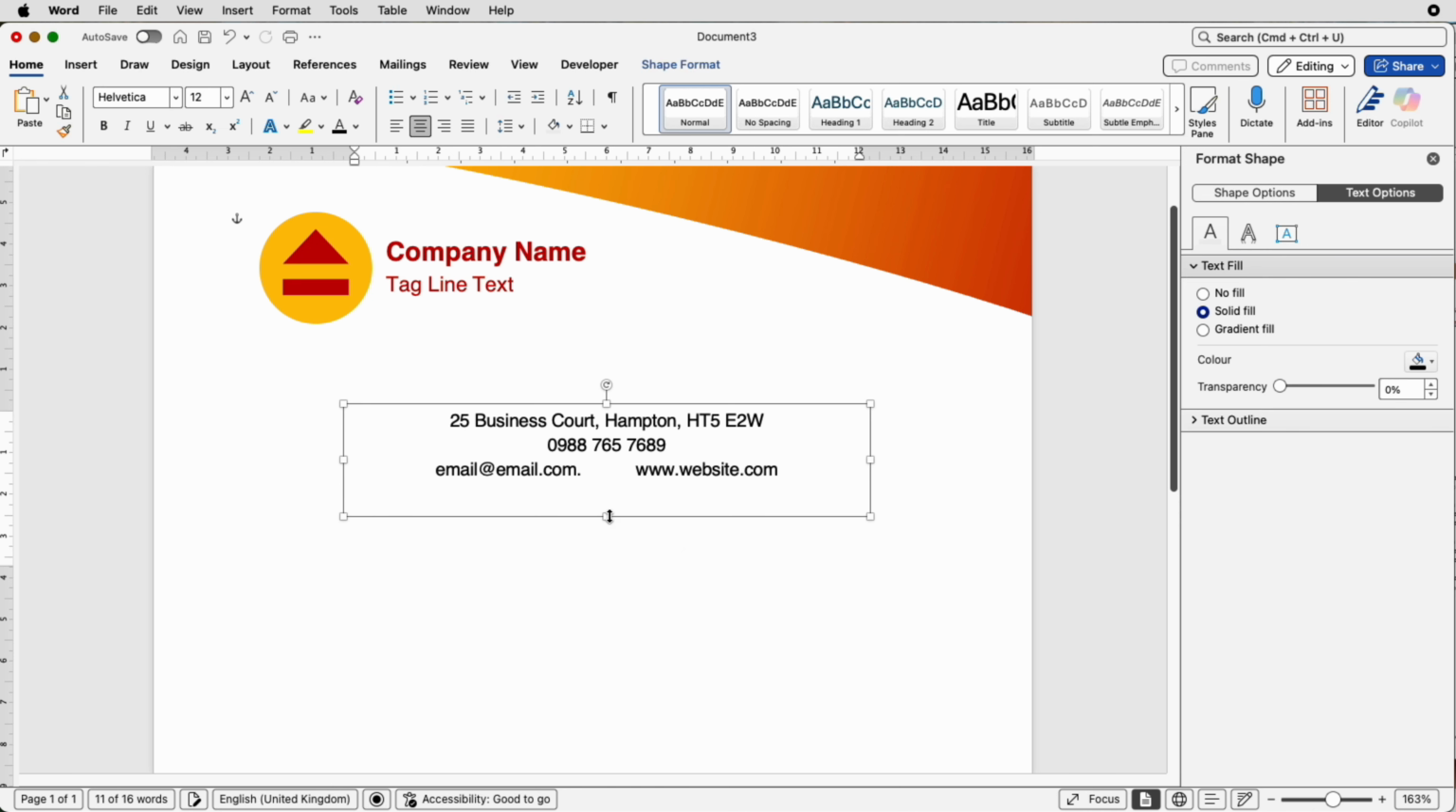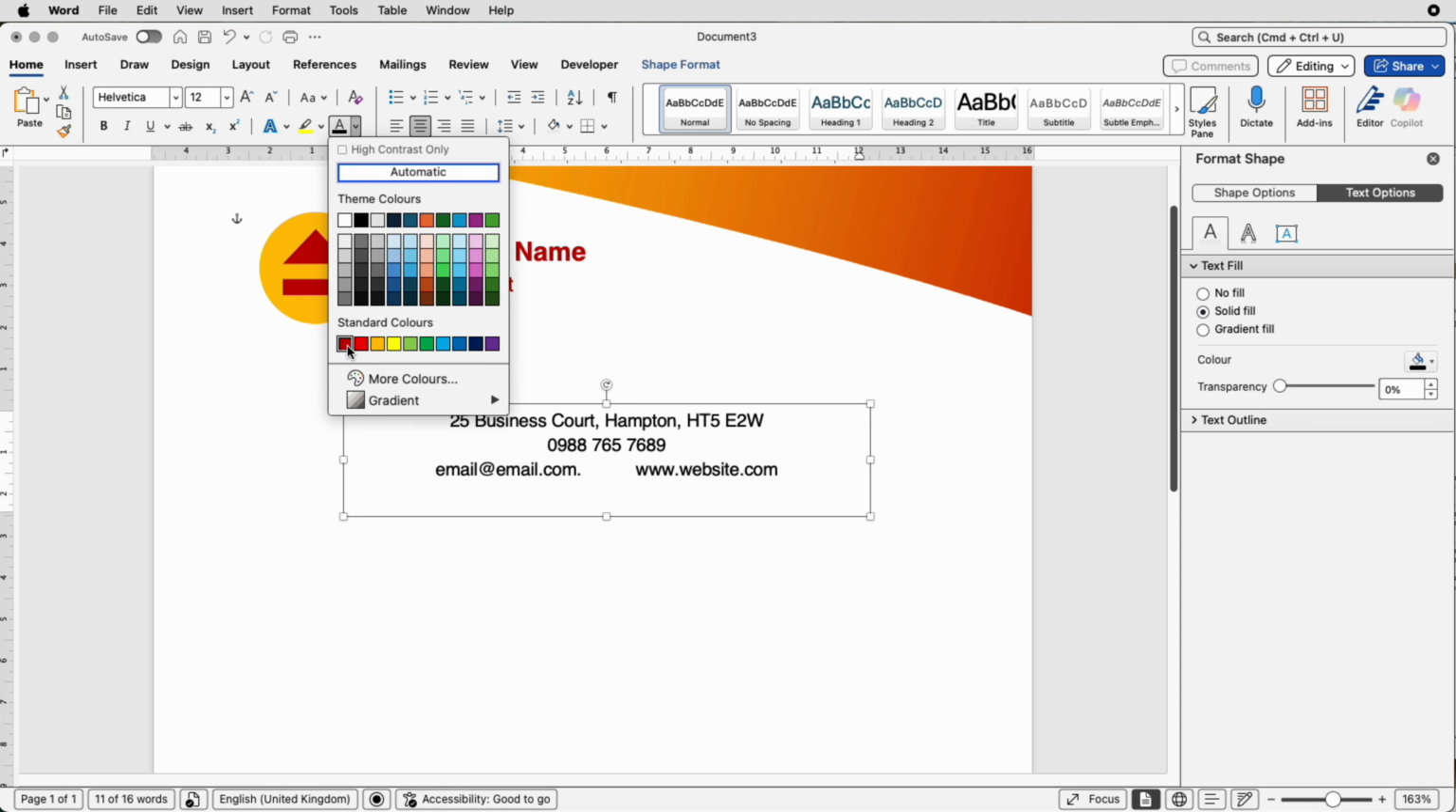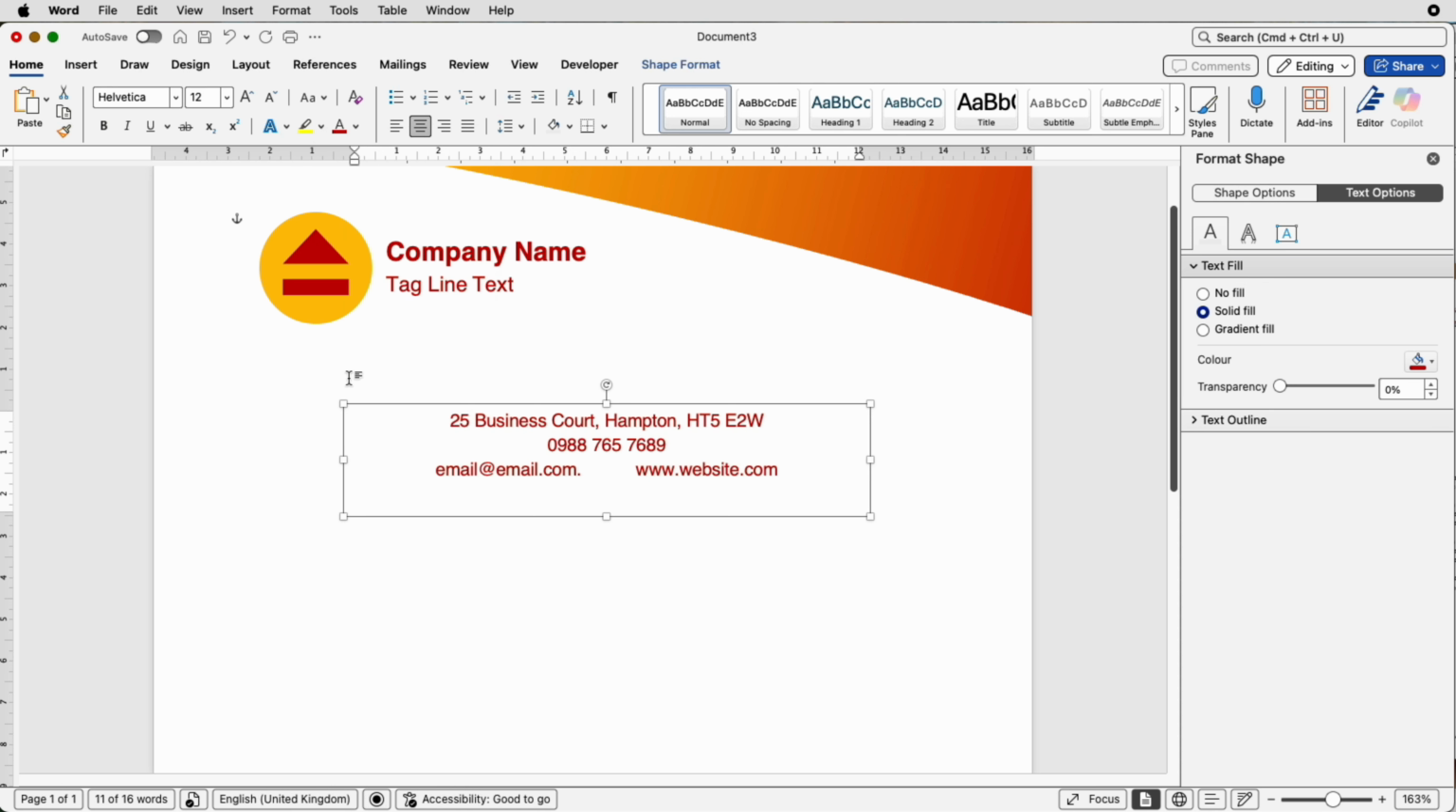Now I want to change the colour of my text. So if your cursor's not inside this text box, then you can go up and make adjustments and it will do it automatically. I'm going to select the dark red. And then what I want to do is just put a small little graphic in between these two here. I'm just going to take out this full stop.